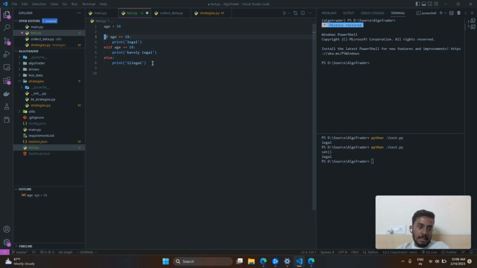So we are doing it this way, right? Let's say instead of printing here, I wanted to assign it to a string, right? So I want to set a status based on what the age is. So I can pretty much do it like this: status equals legal or not legal, depending on the age. Let's remove this altogether. So this is one way to do it.